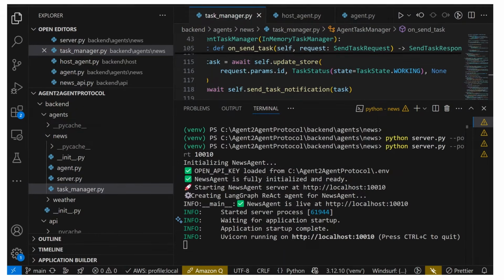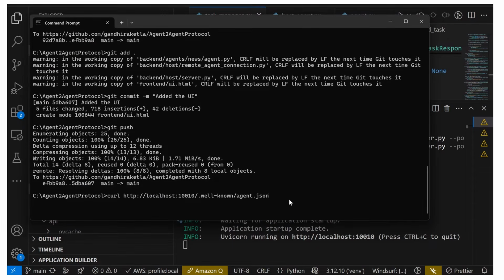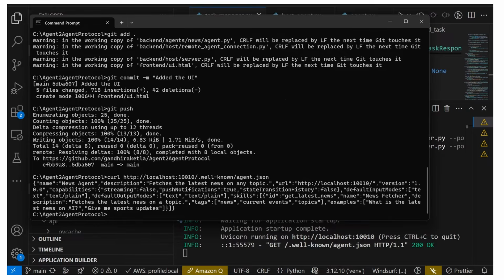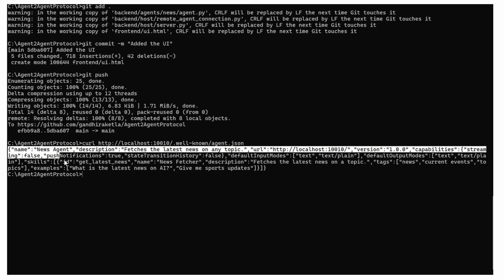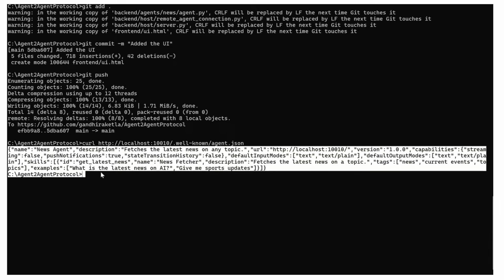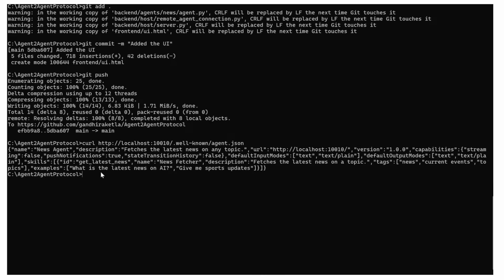Now let me run the curl command here. You can see that I have this curl command. This is nothing but the agent card. Whatever we configured, that agent card is here. That is our curl command.